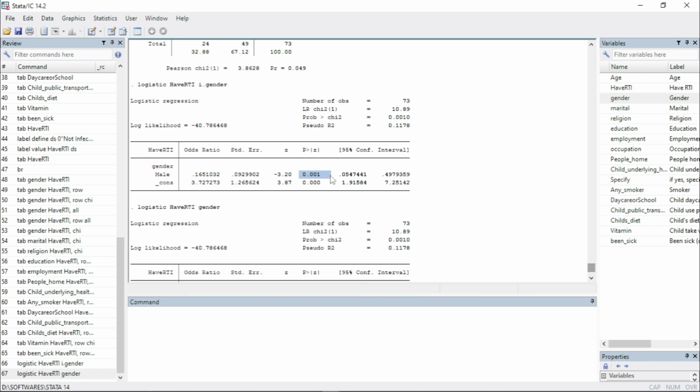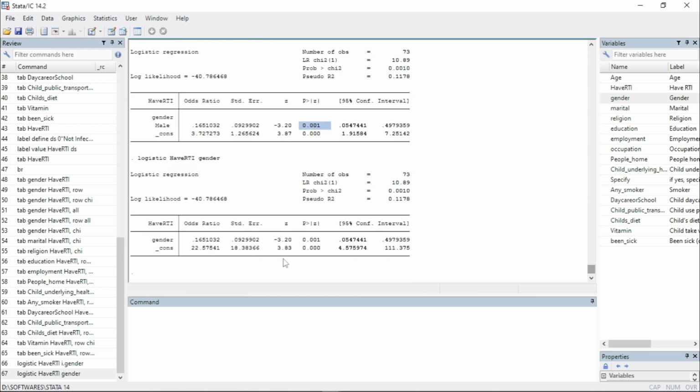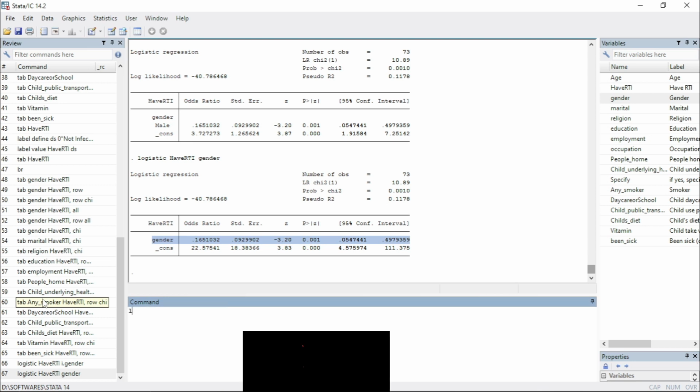Like gender is significantly associated with having respiratory tract infection. But if you run the command logistic and you do not put i. dot, look at what it does. It only gives you a plain value. It does not separate for you what you are comparing against, male or female. It is hard to tell in that case. Let us try something else.